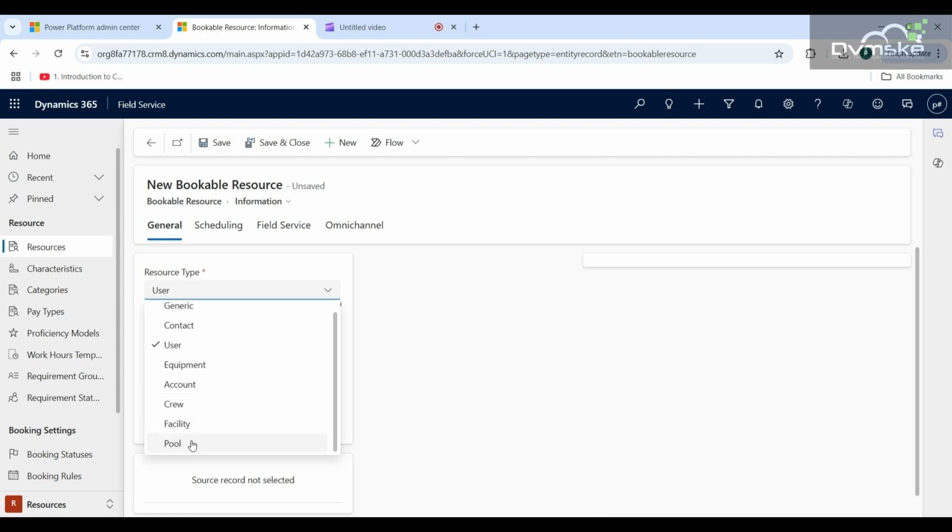And pool refers to a group of resources, people, equipment, or vehicles that are available for booking but don't need to be assigned to a specific resource at the time. For example, a pool of 5 service vehicles or a group of technicians who can be assigned to any job depending on availability. Now let's create a bookable resource for equipment.